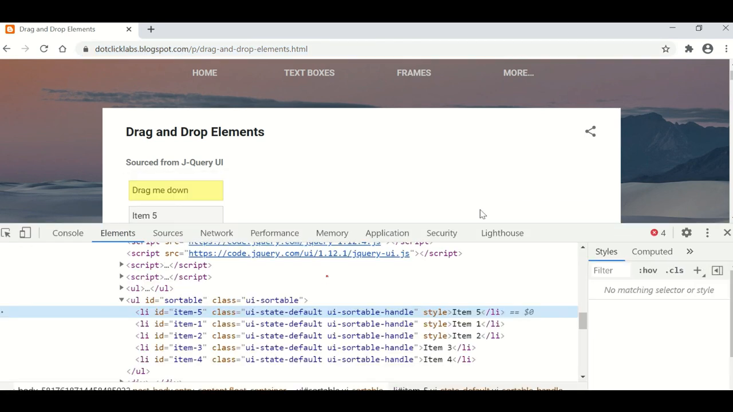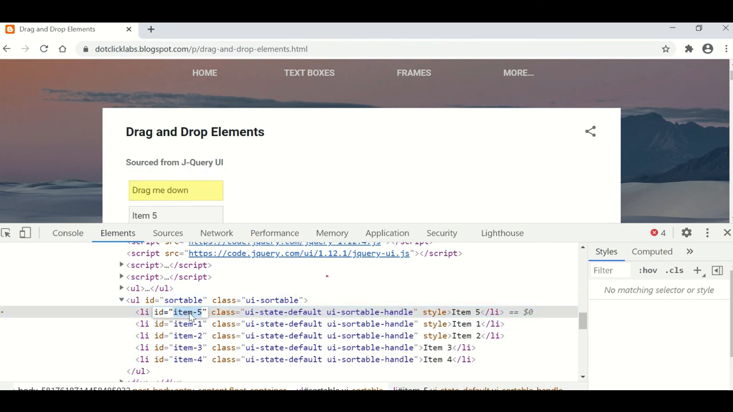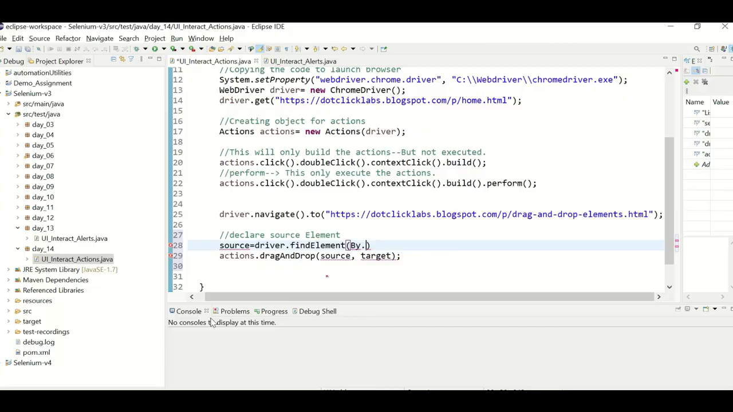That is about item 5. You use the source code, right? ID is the variable, that's a property. So by that ID I need to use by dot id and put that property in double quotes.